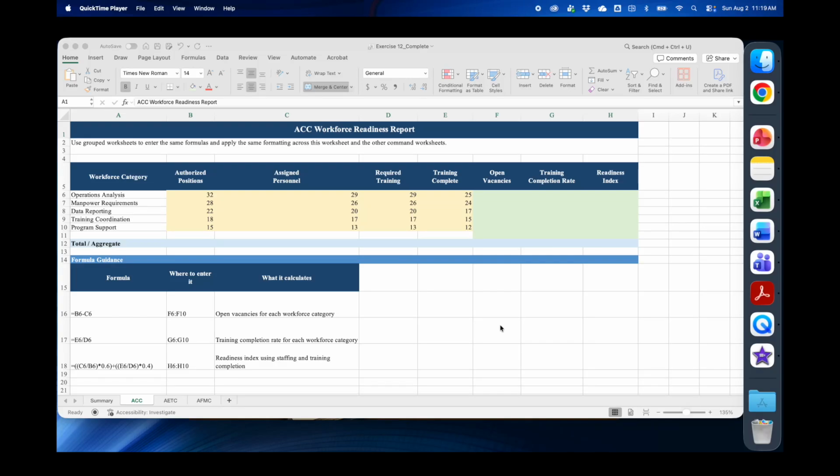Next, we'll turn our attention to using grouped worksheets to aggregate data. This is exercise 12. As always, save it as exercise 12 complete to preserve the original data.